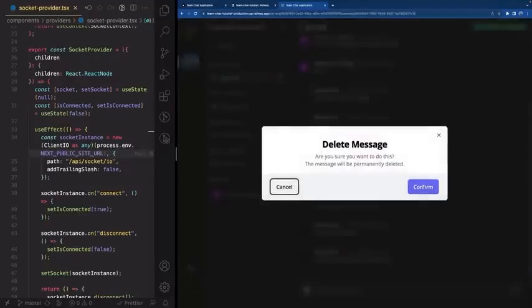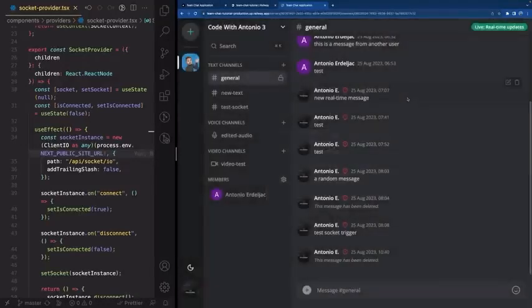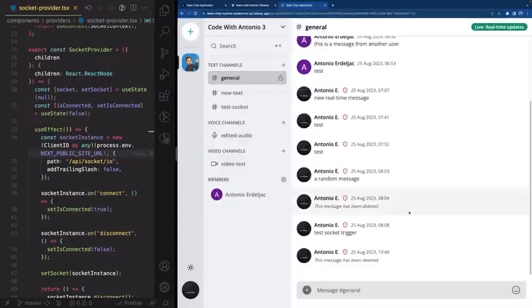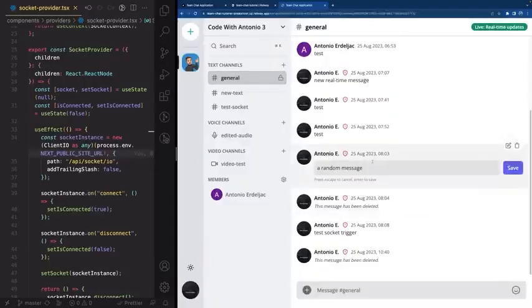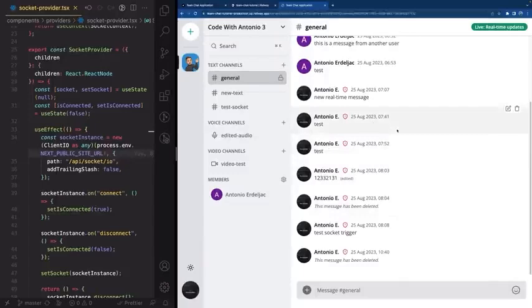I can also delete that message in real time. Beautiful. I can change to light mode. Let's go ahead and edit a message like that. And that is in real time as well.